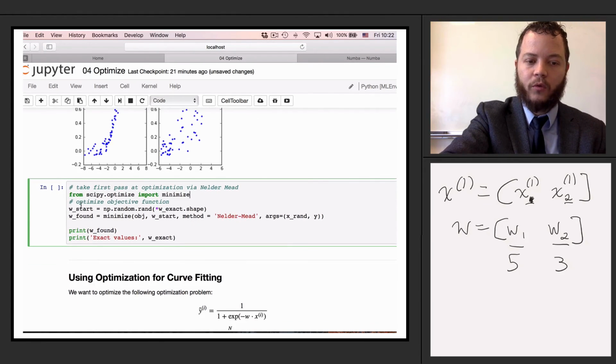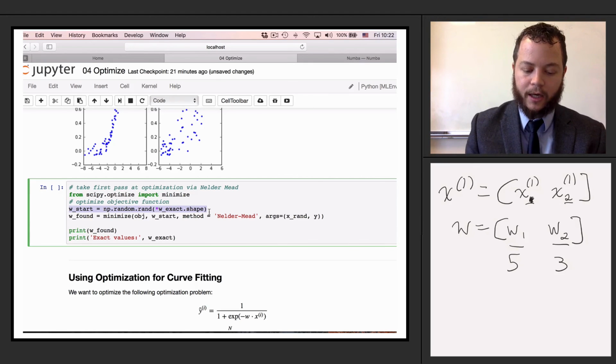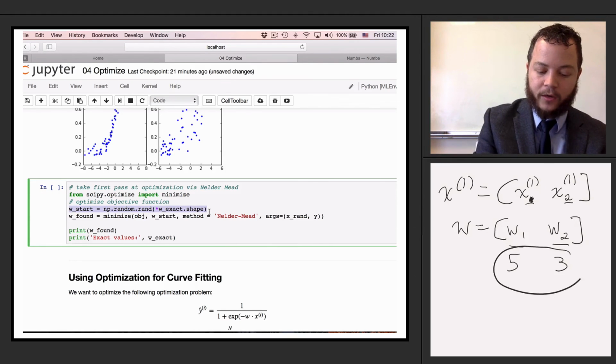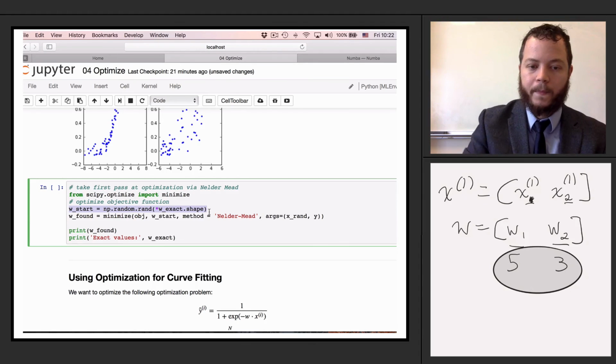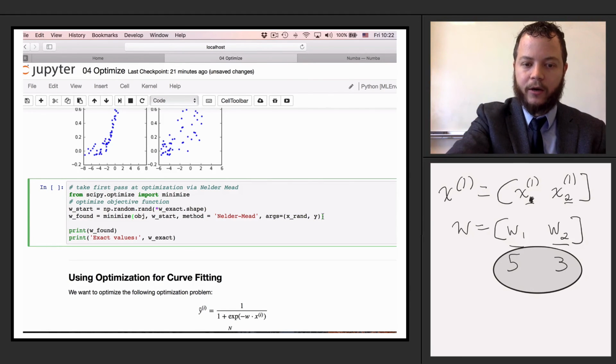And so the only thing we need to do is give it a random starting value of w. We don't know what w is. We actually know from our example that the exact values are 5 and 3. But what we'll do is give it a random starting point, and we will give it additional arguments x random and y, so that we can calculate our objective function. And then all I'm going to do is give it that function obj, the objective function that we calculated, and tell it to minimize it. And what it will do is return to me the found values of w.